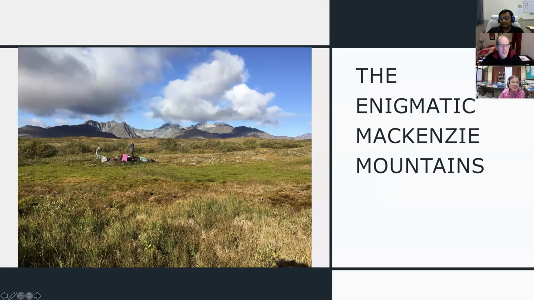So here is a picture of graduate student David Heath taking out a seismometer in the Mackenzie Mountains. And I will show you where they are in a minute. Here we are.